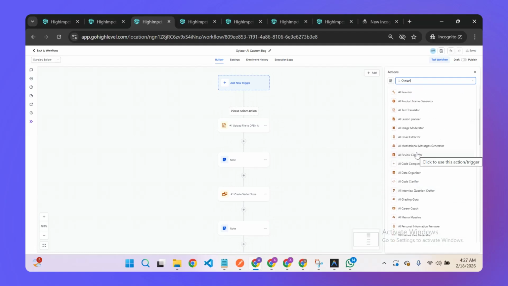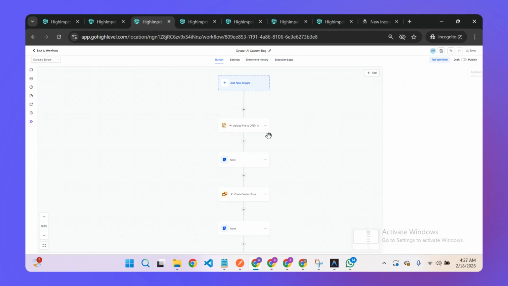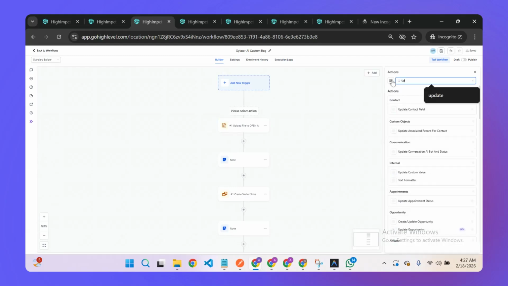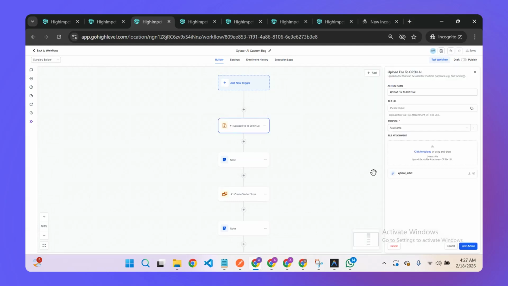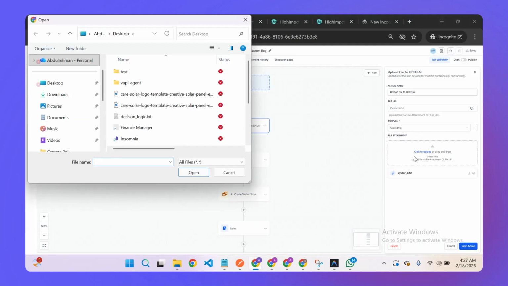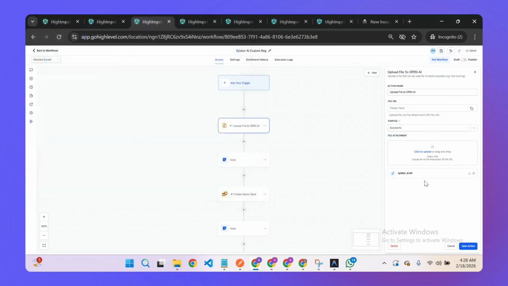So first of all, I would like to recommend you use this endpoint, upload file to the OpenAI. You can just find it from here. With the help of this endpoint, you can upload your knowledge base here. You can upload any type of file you have, like if you have the knowledge base in PDF, in .txt, or in a Word document, you can upload any type of file. And once you upload your file, as you can see, I have already uploaded my knowledge base here.